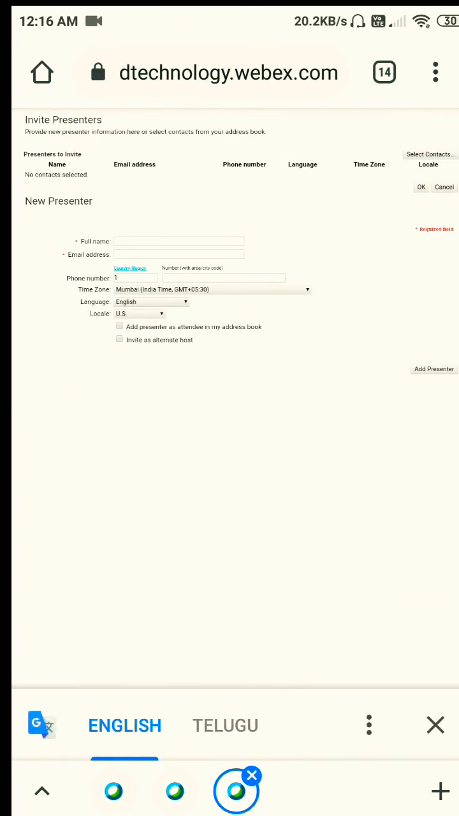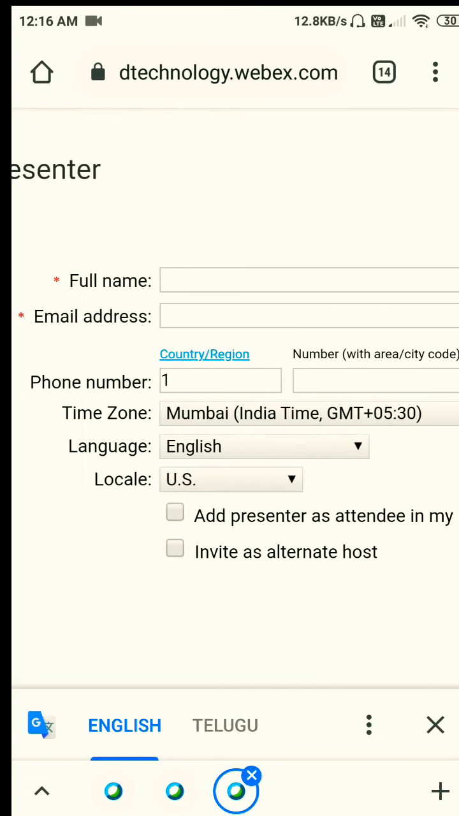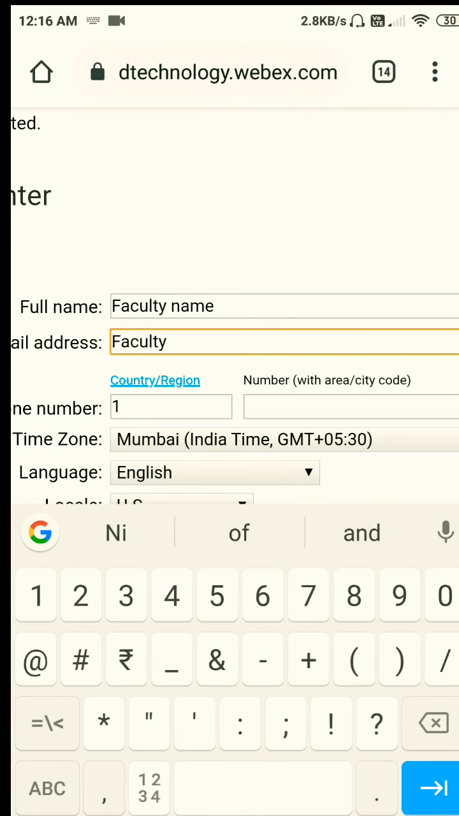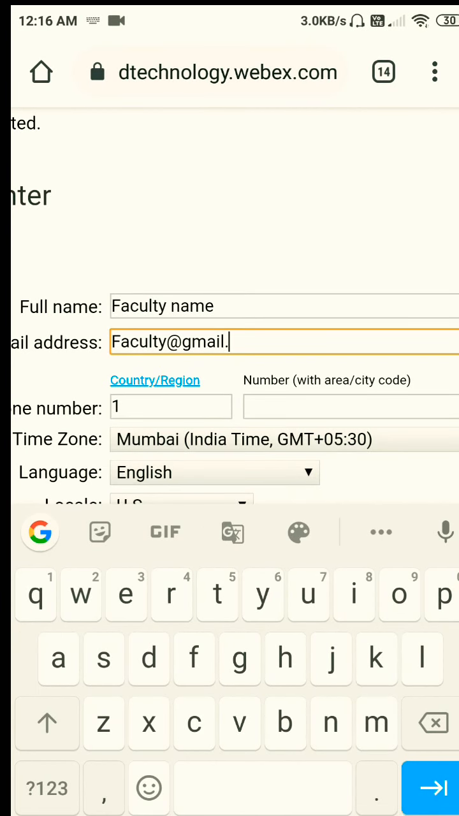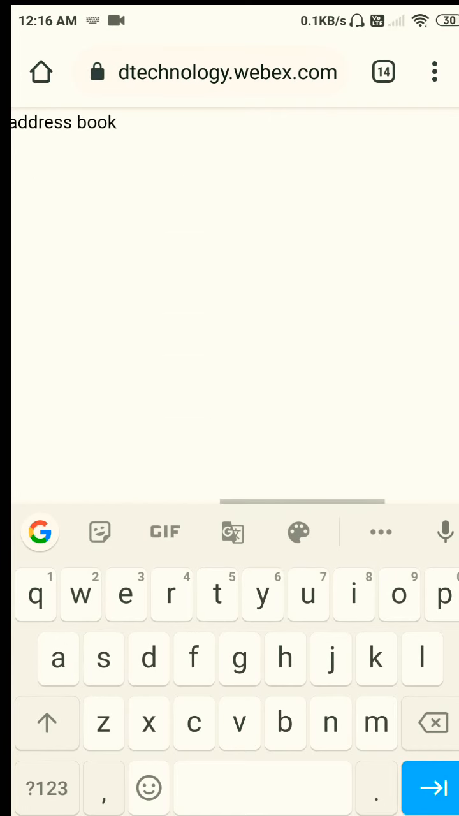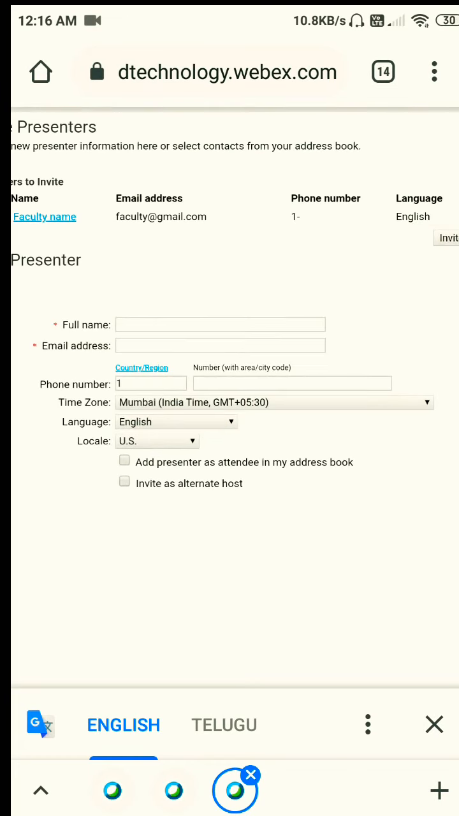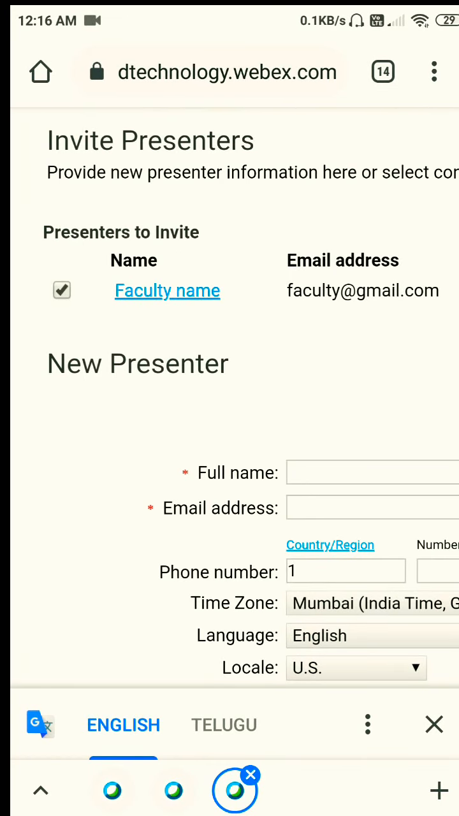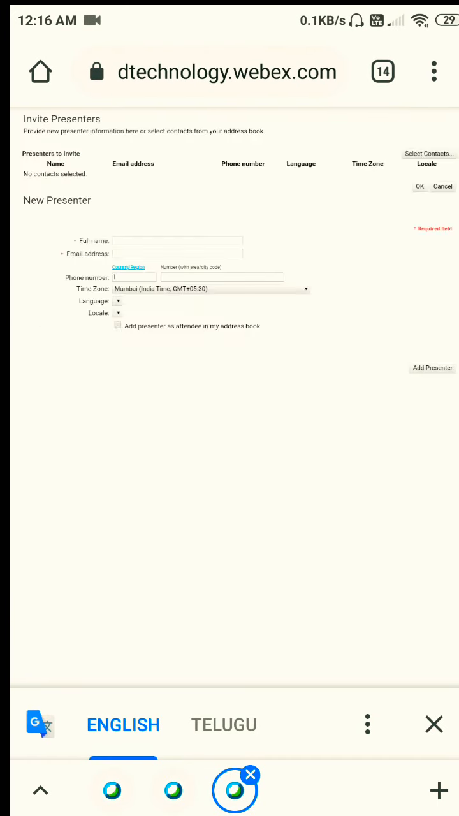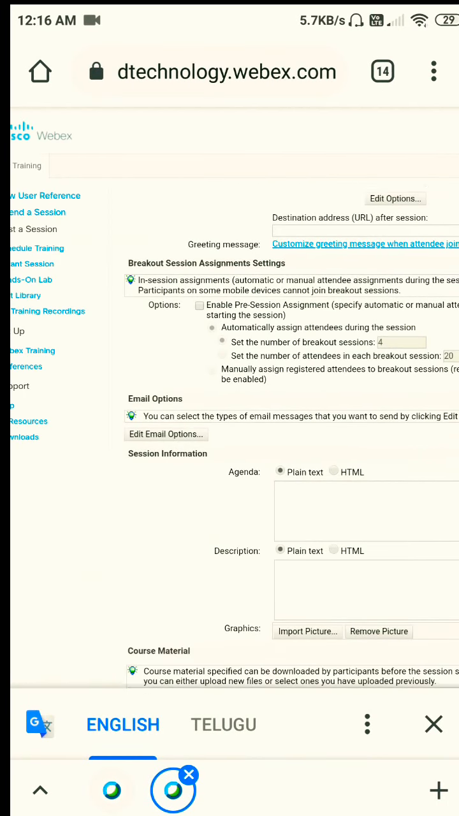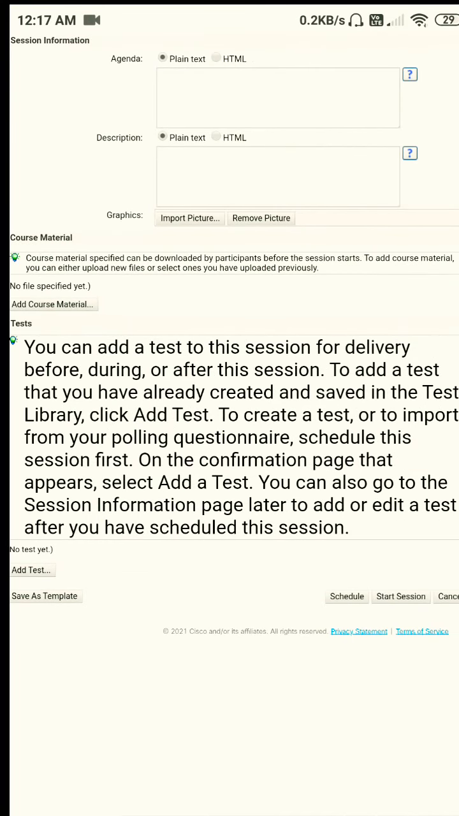Now faculty. The add presenter option will be there. There you have to enter the name of the faculty, followed by the email address that he is using for the Cisco WebEx app, or in the desktop, whatever email address the teacher is using. That has to be given here, because that email address will get the invitation that is sent from this particular class link. So that is sent. Both invitations are sent to the teacher as well as the student.